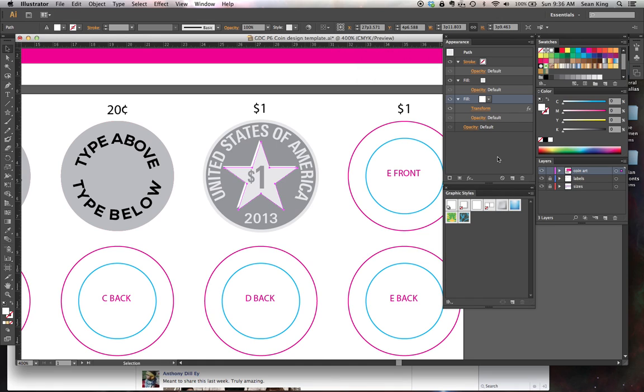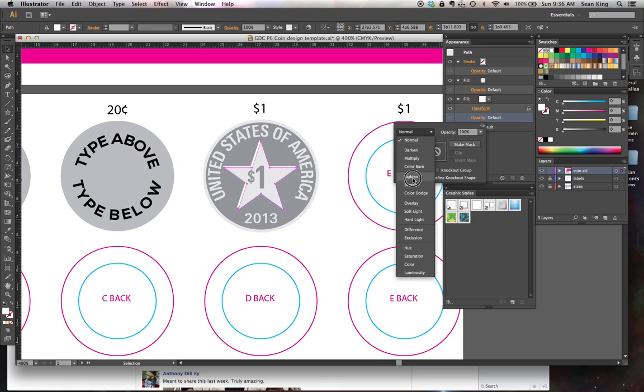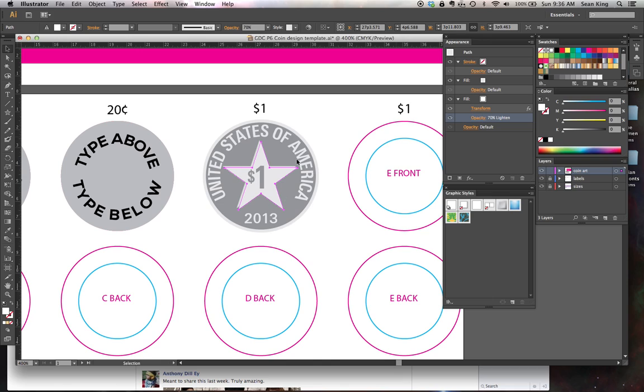Hit OK. And I want to tweak the opacity. I'm going to set it to lighten, and I'm going to set it to about 70%, so that way it is a little bit more subtle.